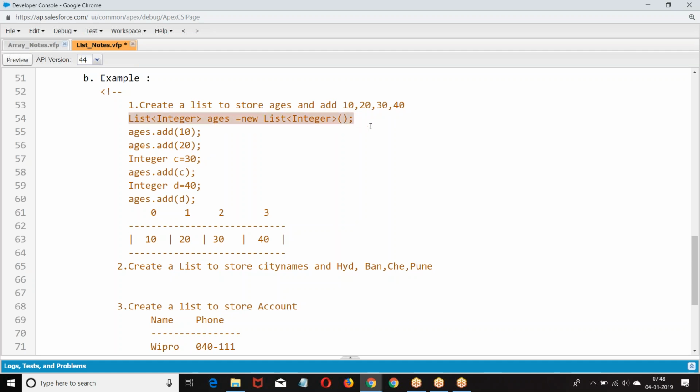List is nothing but a group name. We are creating an element, adding the element to the group. I hope you got my point. Yes, sir. List is nothing but a group. In the group, we are adding elements one by one.